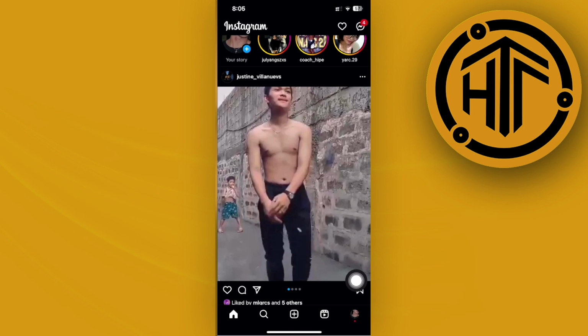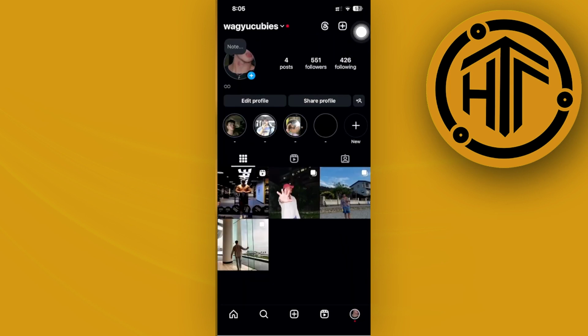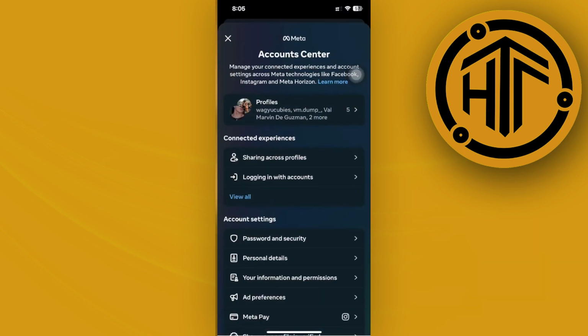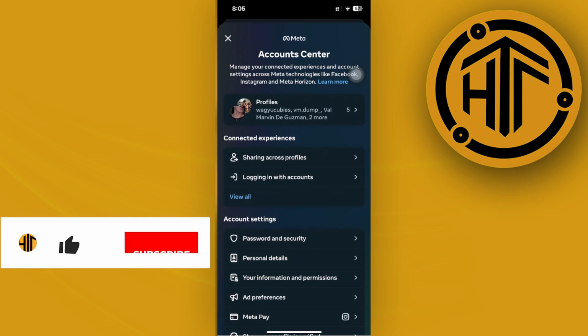I want you to tap on your bottom right corner to access your account. Once you're there, let's tap on the 3 lines option and let's access the account center. Once you're here, I want you to tap on your account. So you do have profiles over here, sharing across profiles and stuff like that.